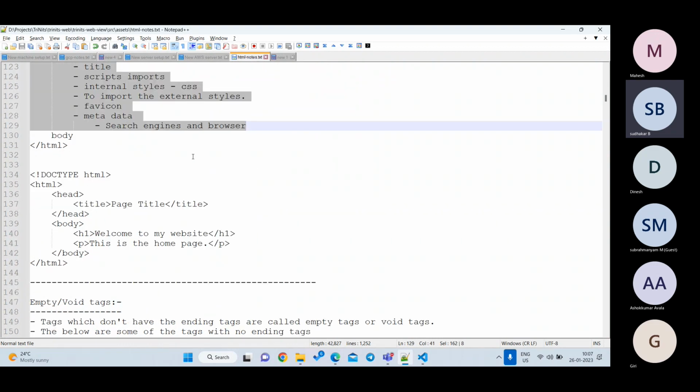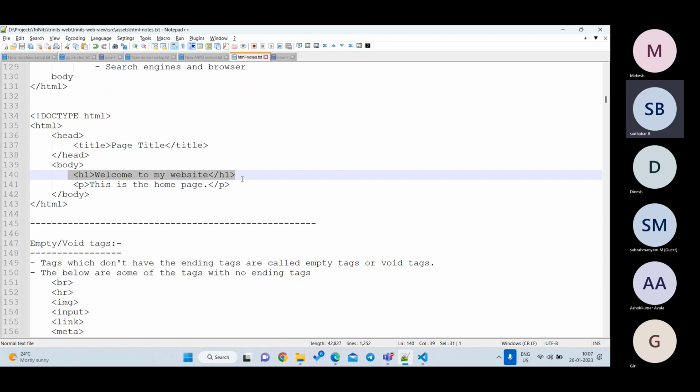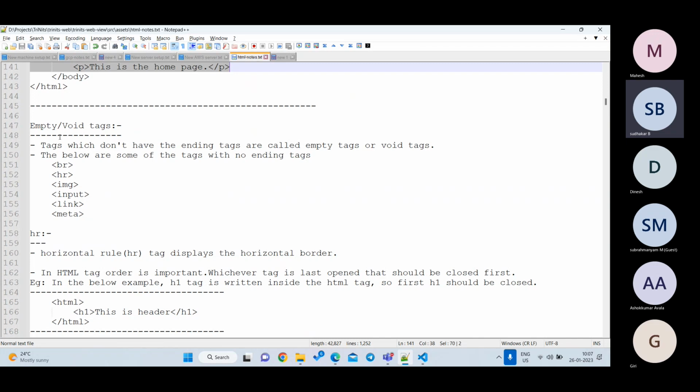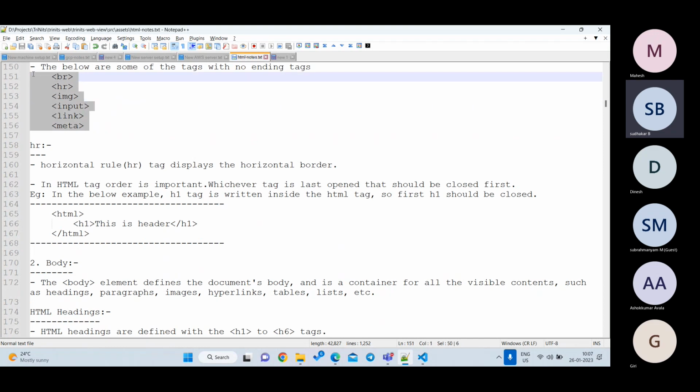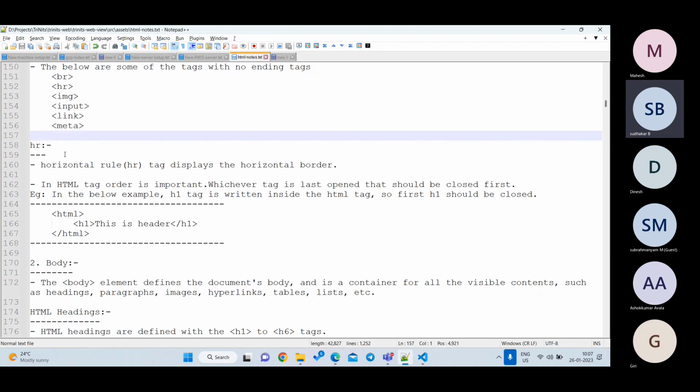Now we will go for the body section, where we have already written this welcome to HTML. We know what empty tags or void tags are, right? Tags that don't have an ending tag are nothing but empty tags or void tags. This is a definite interview question. From now onwards we will learn tag by tag. First I will write the tag and explain what it is used for and where you should use it. Let us go one by one.